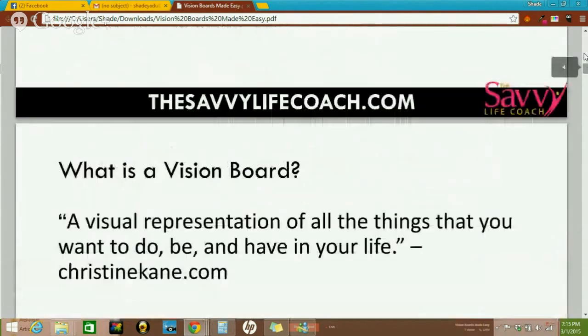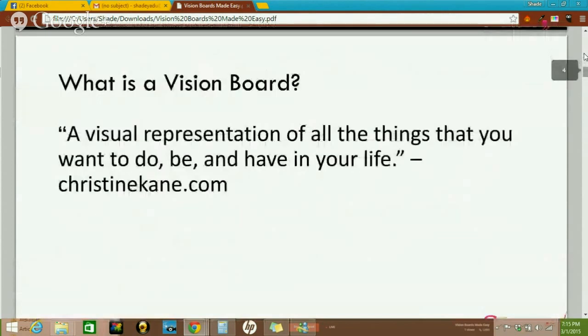I'm going to continue. What is a vision board? Before we can start with talking about vision boards made easy, we have to actually analyze what this means. I could have easily made a definition, but I found this fabulous definition from ChristineCaine.com, and it says, a vision board is a visual representation of all the things that you want to do, be, and have in your life. And I thought that was an amazing definition. All of the things that you want to do, be, and have in your life.